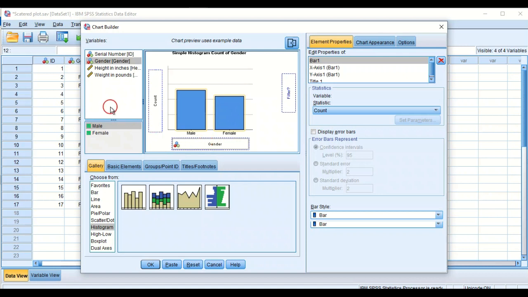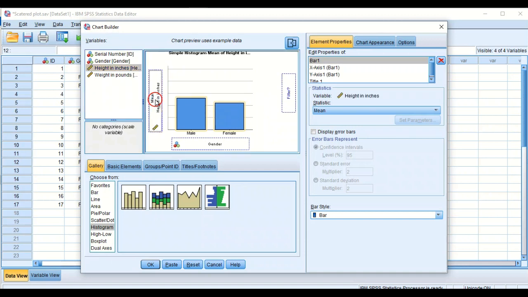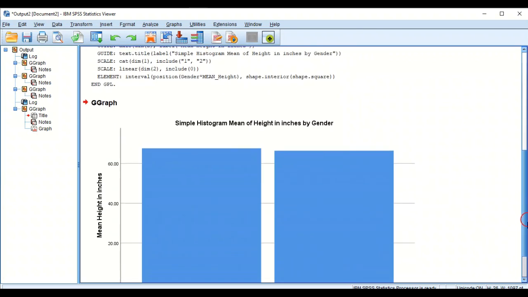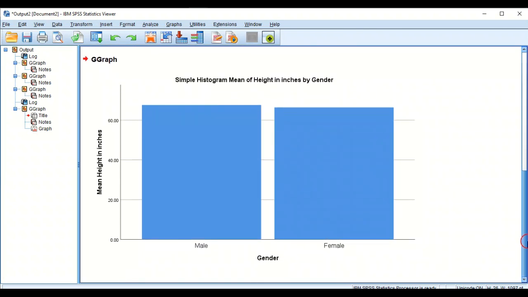Now we bring in height, which is our dependent variable. We click, hold, drag and drop it in the y-axis. Now we have our graph there. Then we click OK and wait for our result. Alright, our result is here. We have our histogram.